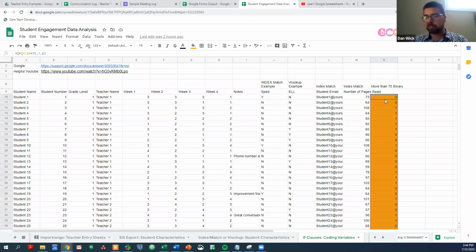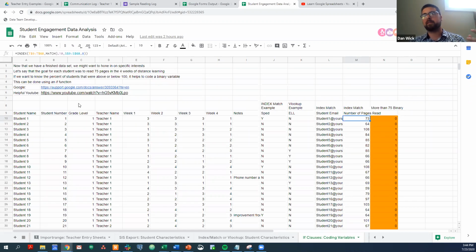You can do all kinds of things with this 0 or 1, and then you can create all these binaries for what is interesting to you. So you can create one for, you know, if the total engagement average was a certain score and they read more than 75 pages. You think through what questions we want to answer, and then you code these relevant variables onto this data set. So now we're building up this awesome set to do some cool analysis with.